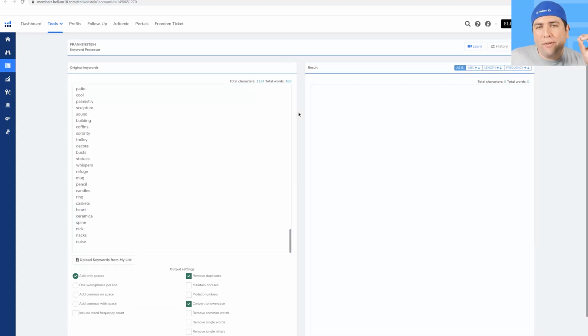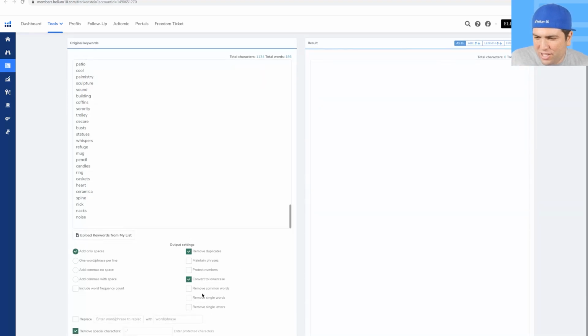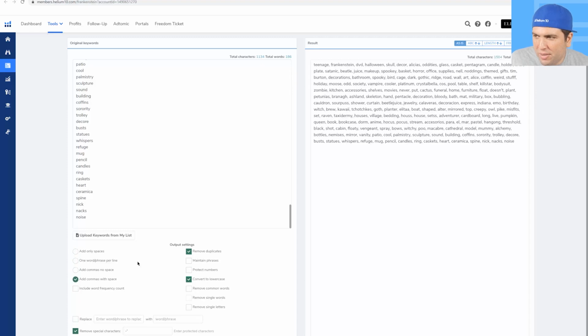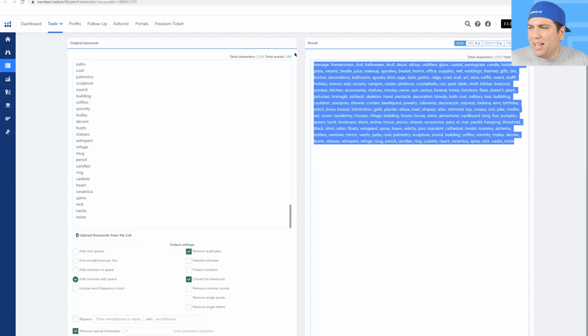Now, remember what Listing Builder said it needed? It needed a comma after that. Do I have to go to all 186 of these words and add a comma? No, watch this. I'm going to go ahead and just add comma with space. Let me do that. And look at that. I got everything. I just did one click and it added a comma to all of those phrases. So let me go ahead and copy all of these.